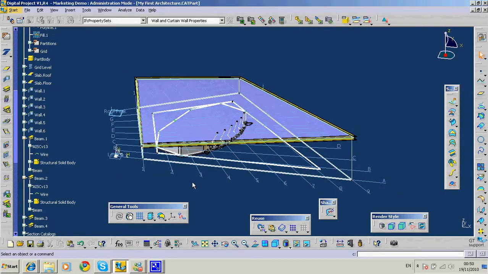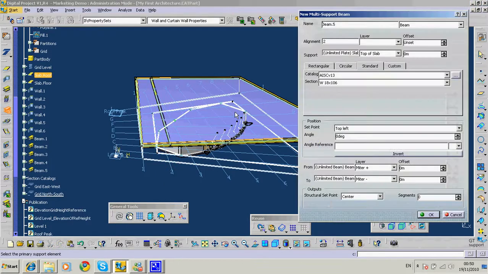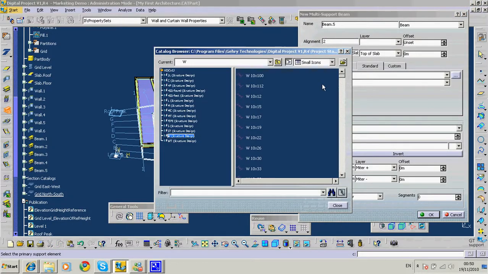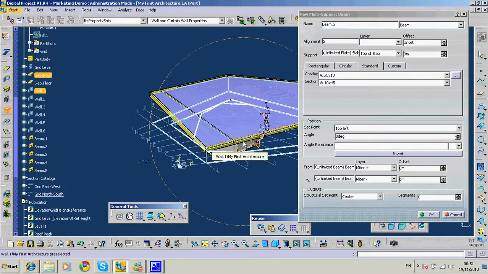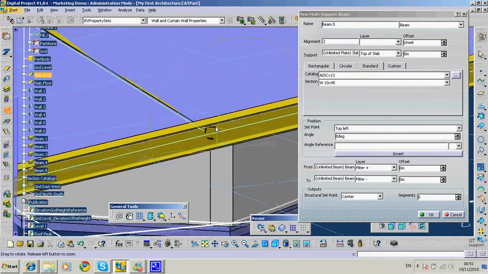Okay, so now this time we do this grid, and using this beam, change the type to, which one? W10 by 45. W10 by 45. Double click. Okay. Top of slab, that's fine. Click OK. So that's a beam.